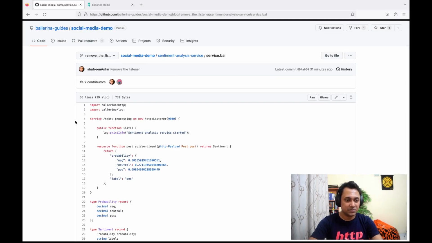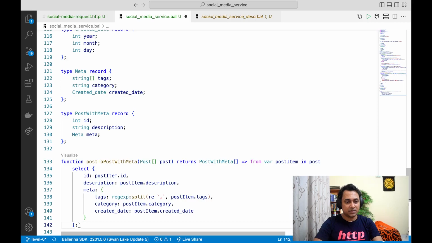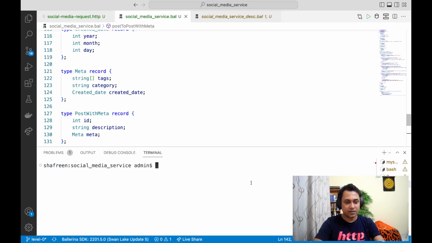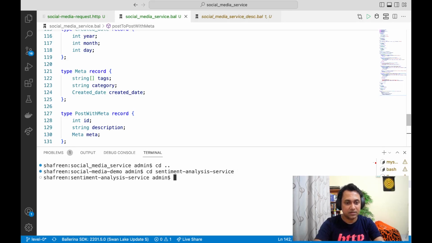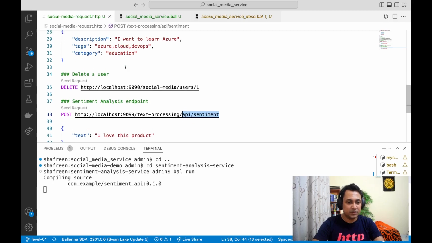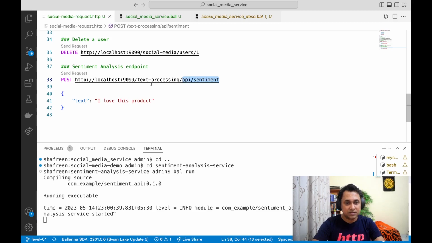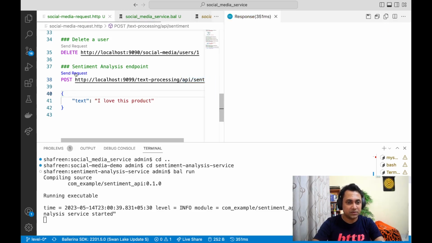Okay, so let's go back to our VS Code. The first thing we need to do is start the sentiment analysis service. So let's do that. Let's go one folder back and cd into sentiment-analysis-service and do bal run. Let's open this file. If you look here, I already have a post request to the sentiment analysis service. So let's send that post request and see what the response is.